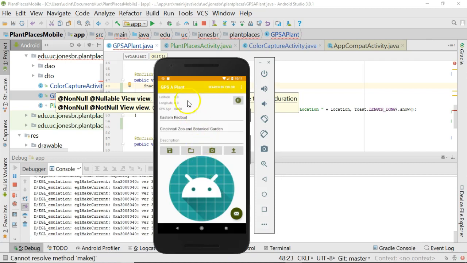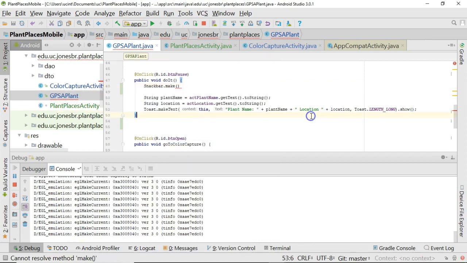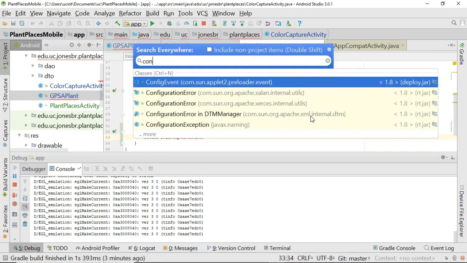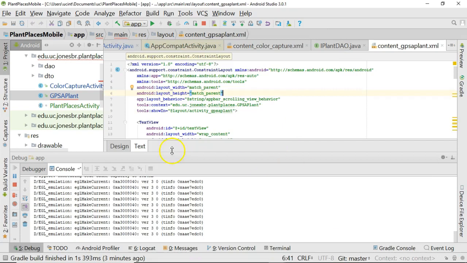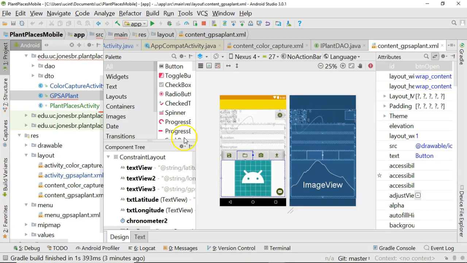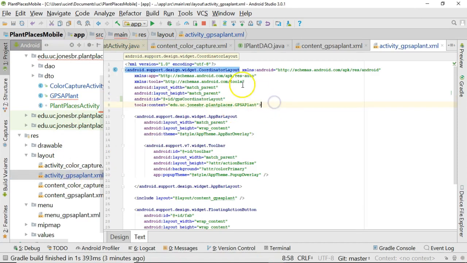Now let's remember how our screen is put together. Latitude, longitude, GPS age, Eastern Redbud, all of the stuff that you see here, which is falling in this coordinator layout, or constraint layout, that is in a file that begins with the word content. So if I say content GPS a plant, this represents all of that look and feel. So you see, here's our content. Now that's contained by activity GPS a plant, and all the way up on activity GPS a plant, there's something called a coordinator layout. That's what the snack bar needs a reference to in order to show.